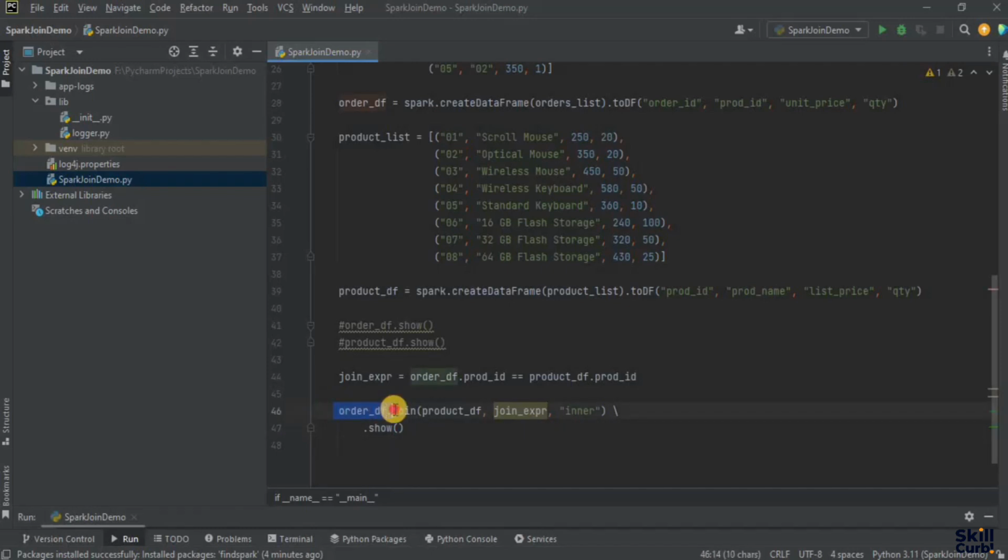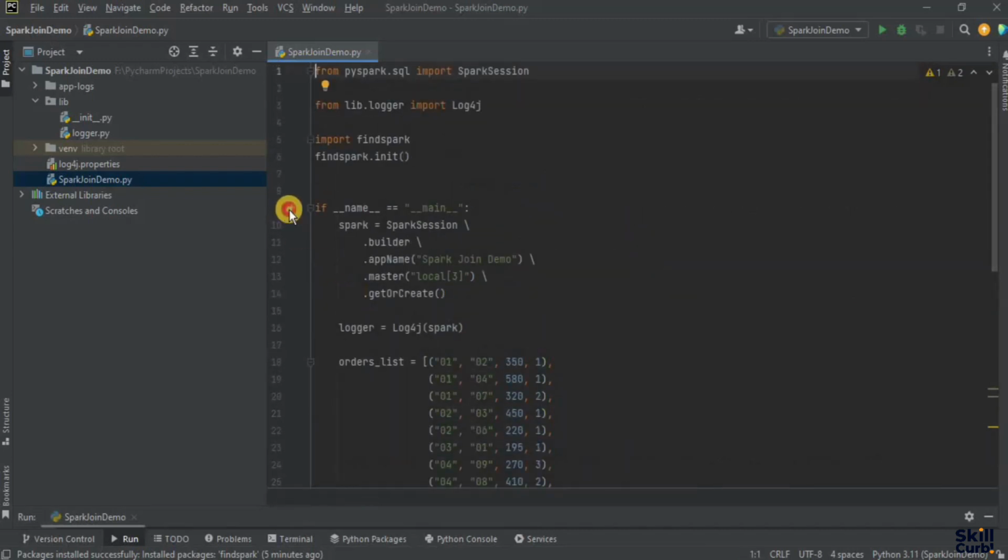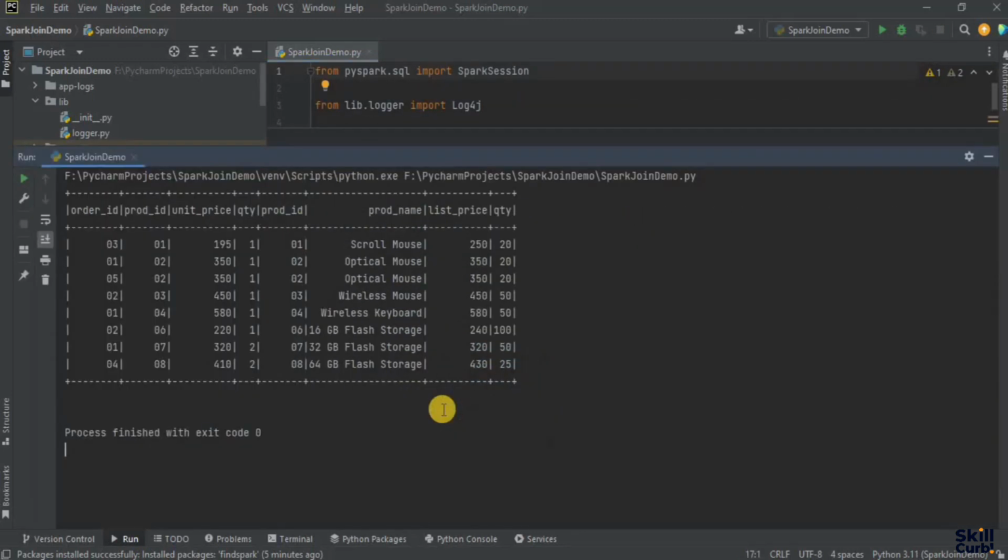Here I am using order df as my left data frame, and inside the join expression, firstly I am passing the right data frame which is the product data frame. Then I have passed my join expression and the type of the join is inner, and then I am simply going to show the data frame. Now let's move ahead and run this to see the output. So you can see that I got 8 rows as expected because the one row was not matched to any row in the right data frame.